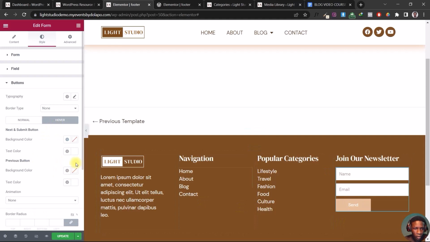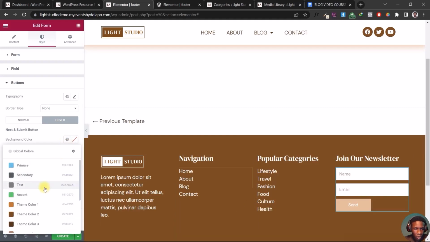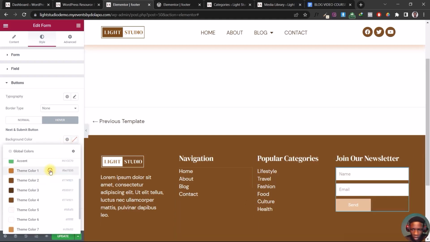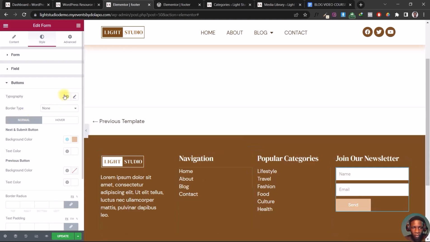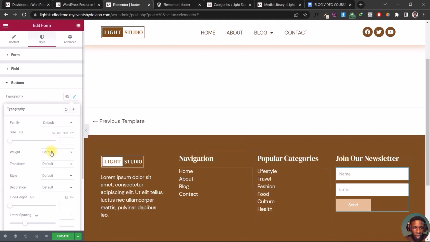Now when we hover, they want the color to be, so I'll just scroll down here. I want it to be this. So now you can see here. The next thing we can do is to click on this here. Then for the text, they will just set it to be uppercase. So this is it here.